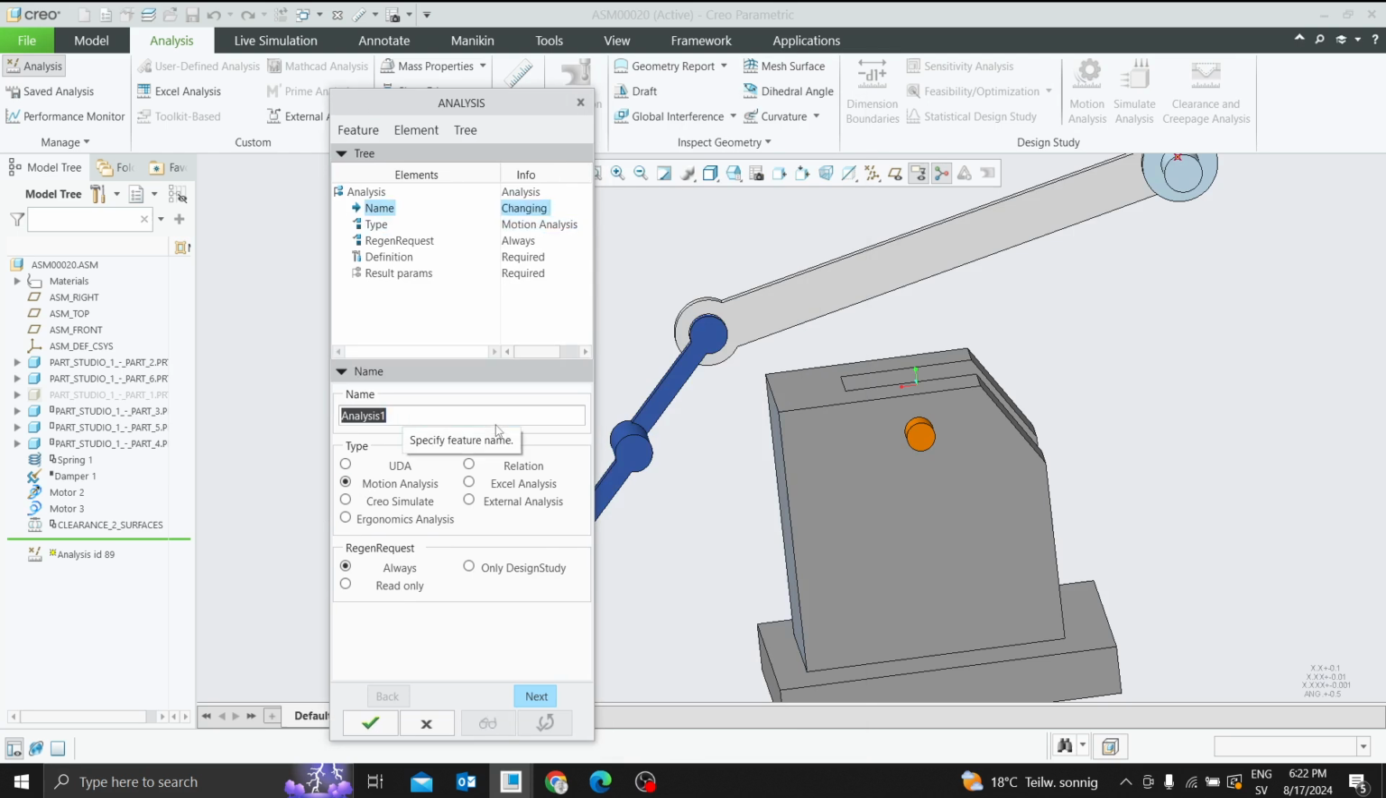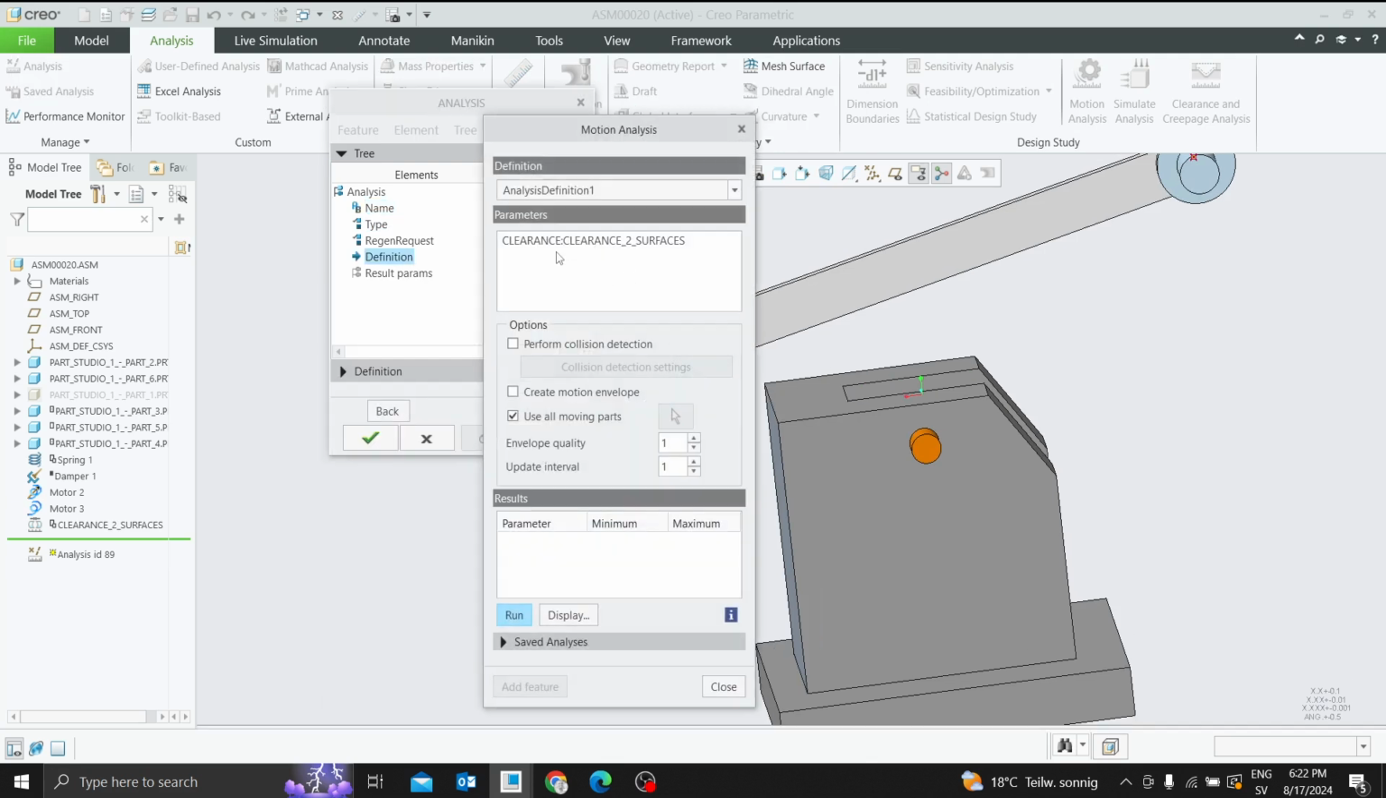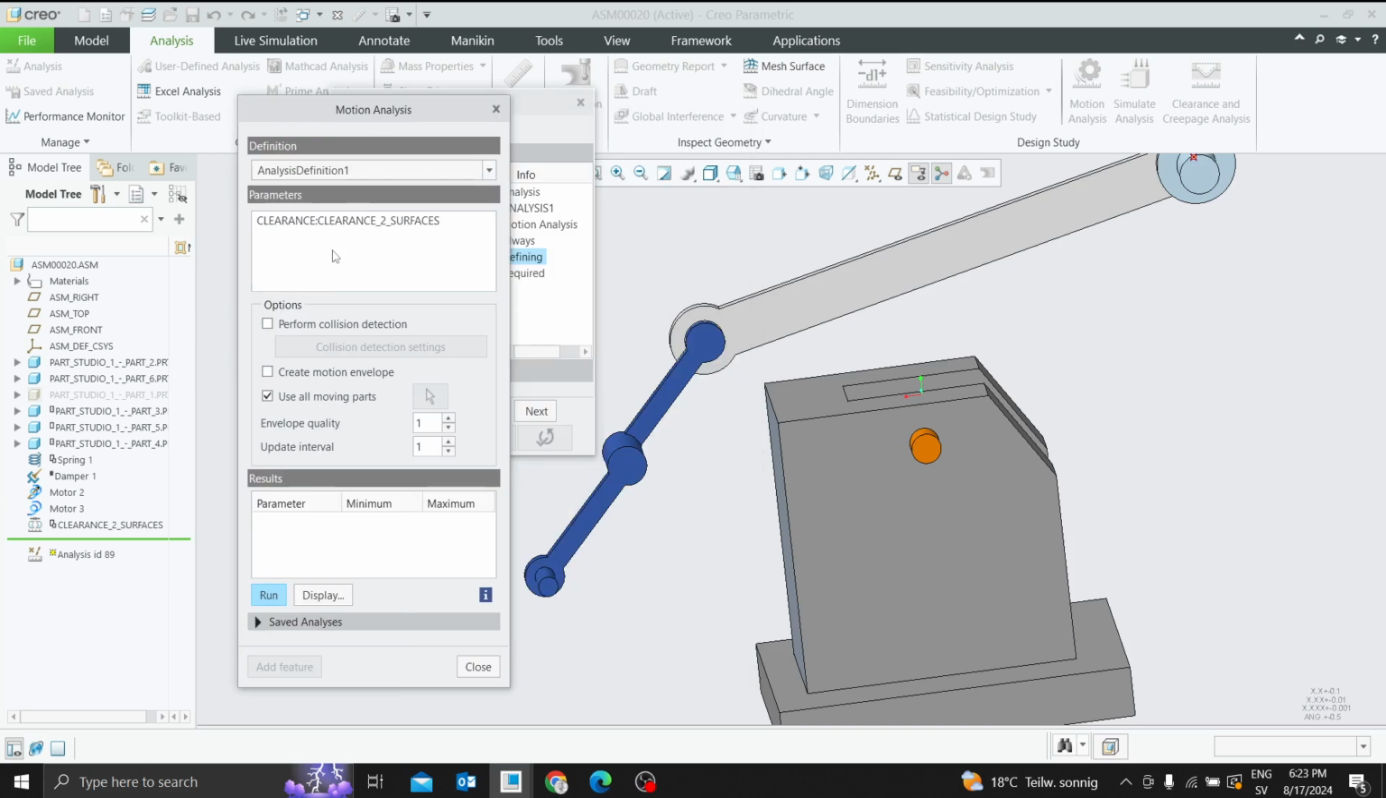You can say separation underscore two surfaces, like that. If you do next, you see now those two measures disappeared, but we have analysis definition, the name of our mechanism. Then I said we can also perform collision detection if you want. Perform collision detection so that for the parts that are colliding or interfering, you can get feedback.